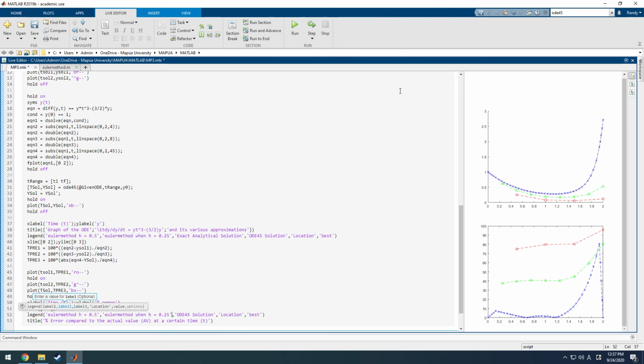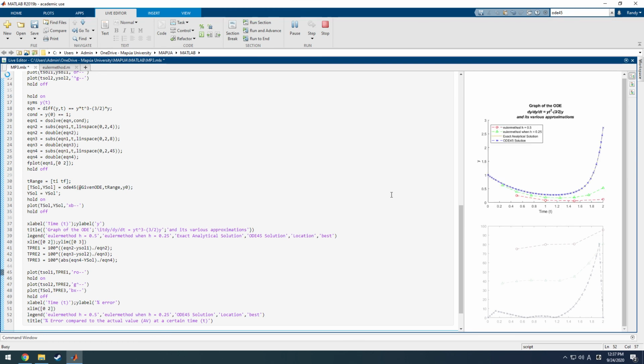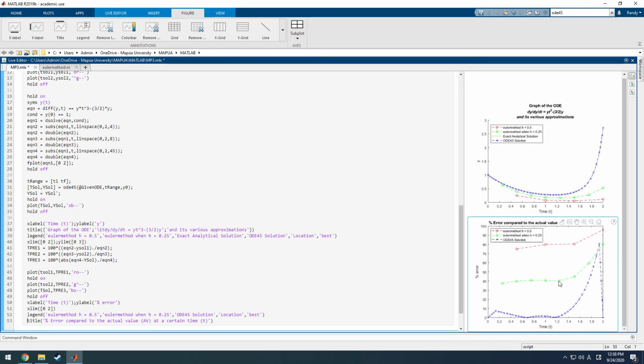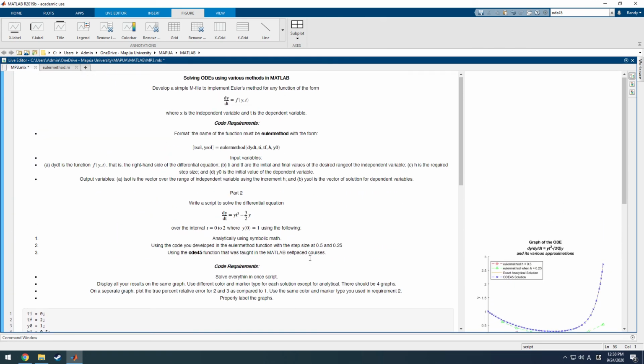Remove this. And there you go. We have our matching graphs with the matching colors and markers. And I think that's about it. I think we have solved this machine problem.